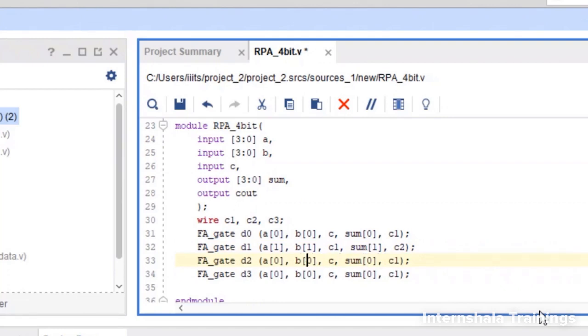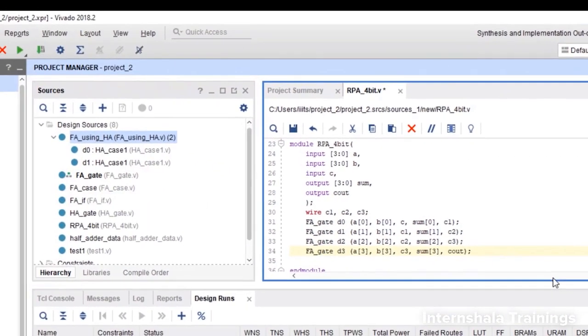Coming to the third one, the inputs will be A2 and B2, input carry will be C2, sum will be sum of 2, and output carry will be C3. Coming to the last full adder, the inputs are A3, B3, the input carry is C3, output of sum is sum of 3, and final carry out is C out. So that's it, and we press the save button.